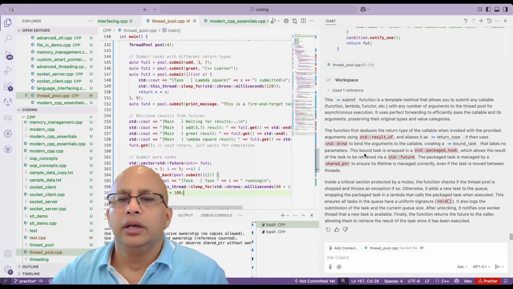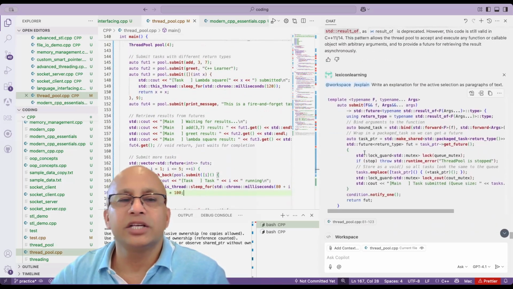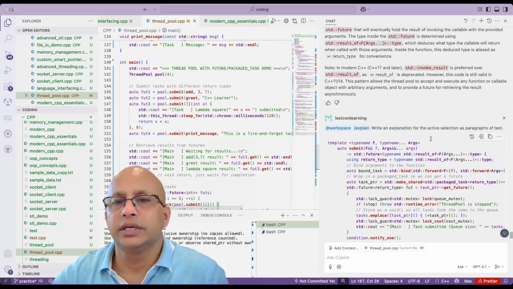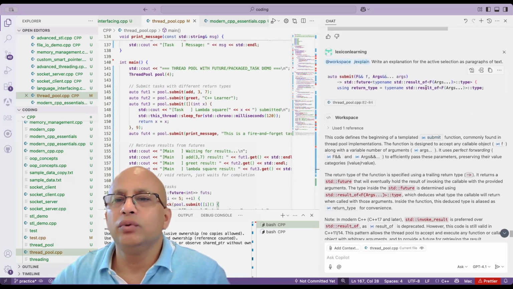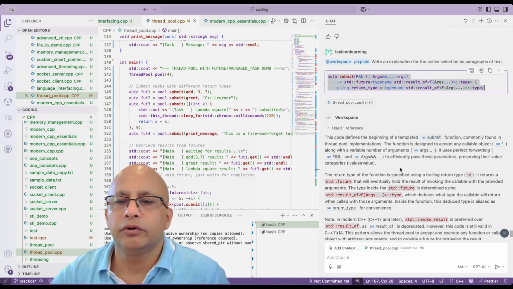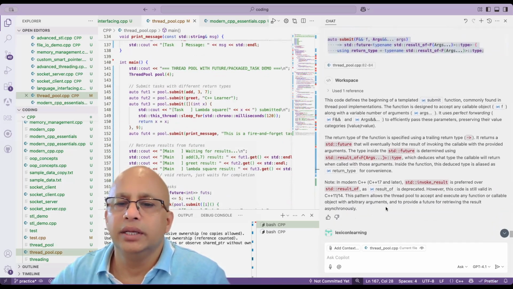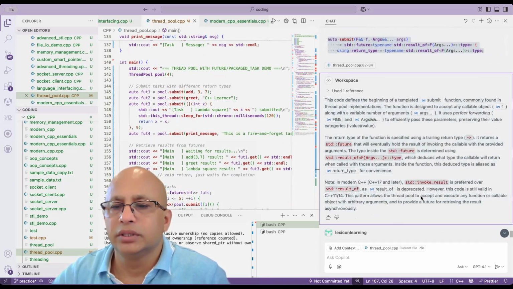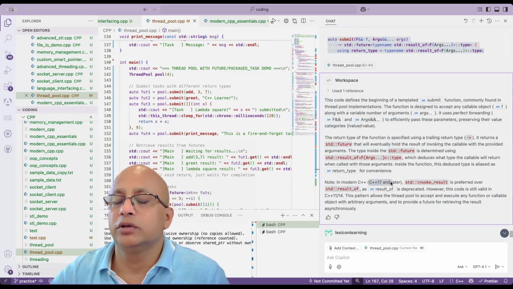And this is how we get the explanation of any part of the code that we don't understand. You can even select a few lines. For example, I just had the definition before, and it explains in detail, even in depth. It is also suggesting that in C++11 and 14, result_of is used, but going forward from 17 onwards, it will be invoke_result, and result_of is deprecated. All this information is there with the LLM, and it helps you correct your code in a better way.